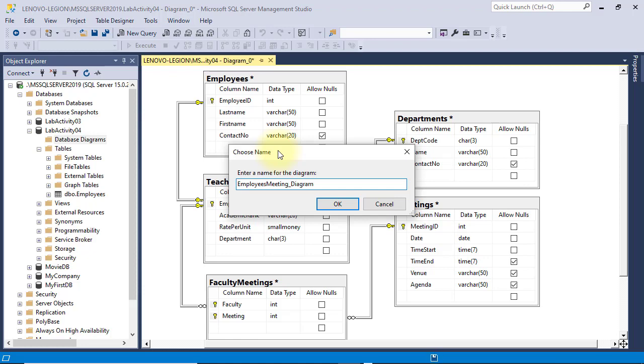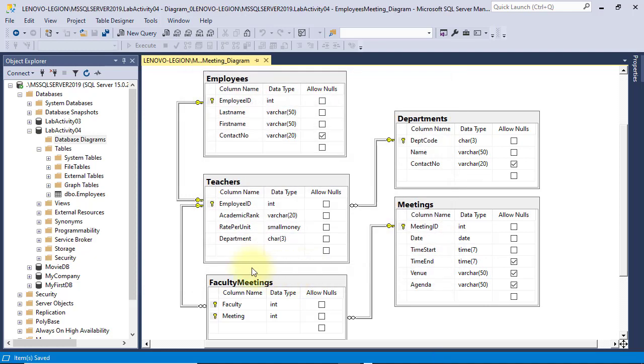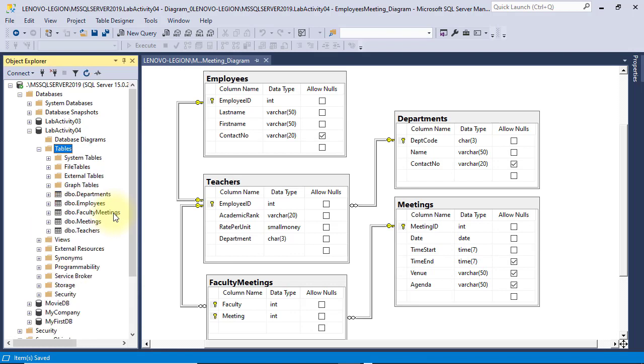And when I click OK, it gives me a warning that the following tables will be saved to my database. And yes, this is what I want. So I'll click yes, and then I'll refresh the tables folder, and you'll see all 5 tables were successfully saved.